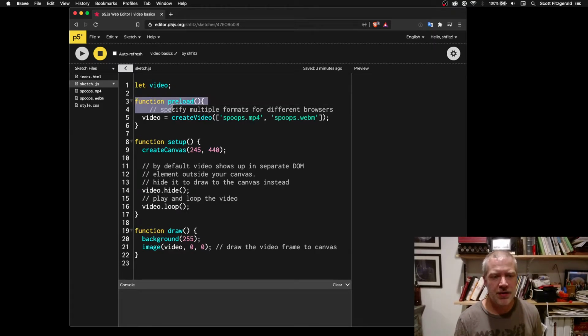I've got a preload function right here. And what I'm doing, you can see right here, it says specify multiple formats for different browsers. So I'm saying video equals, and then I call createVideo. This is like createImage or loadImage when we've done that before, right? createVideo is a slightly different beast. It creates a container that holds the video.